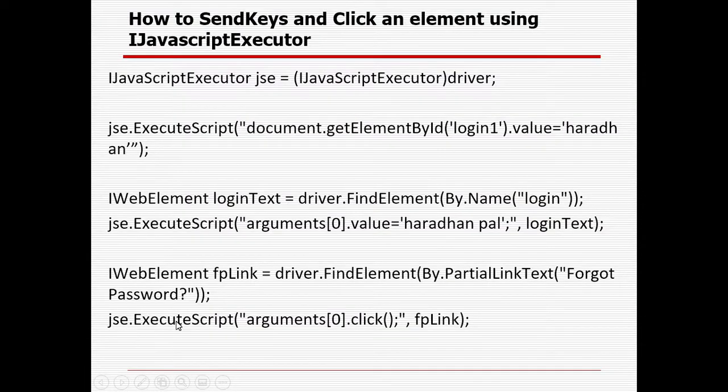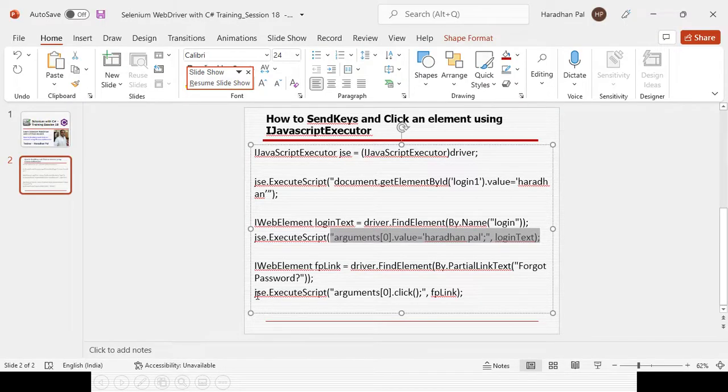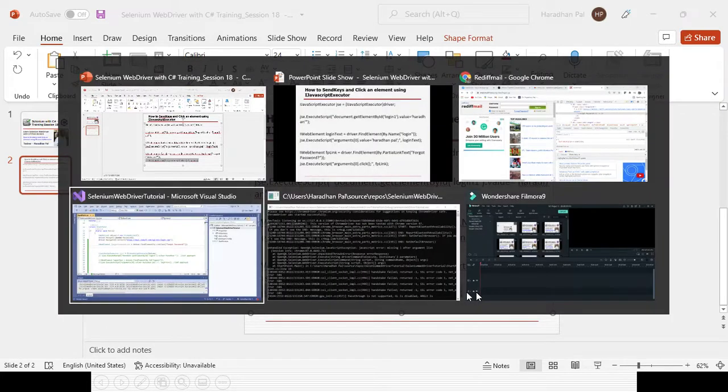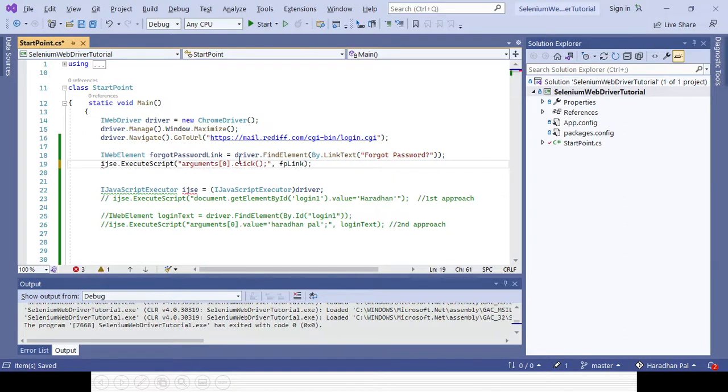The next thing is how I can perform the click operation. We need to use the ExecuteScript method, then arguments[0].click, and we need to provide the reference of the element on which I want to perform the operation. Here the variable name I have changed, and only the reference I need to change, which is the web element reference.